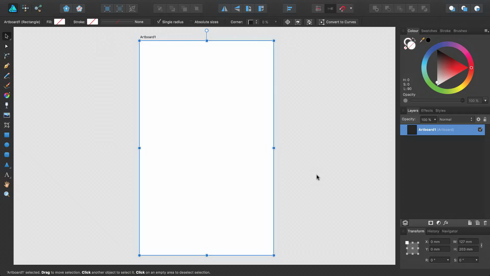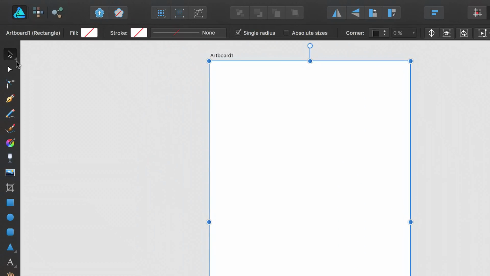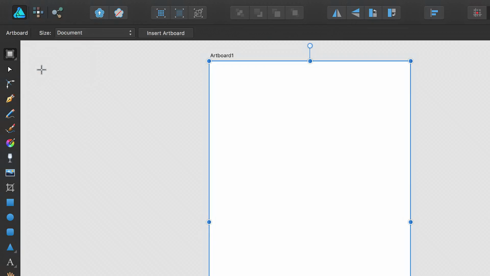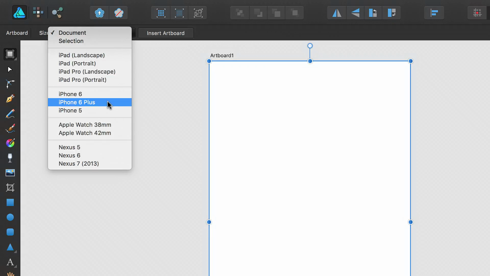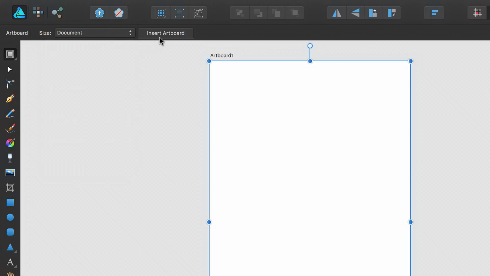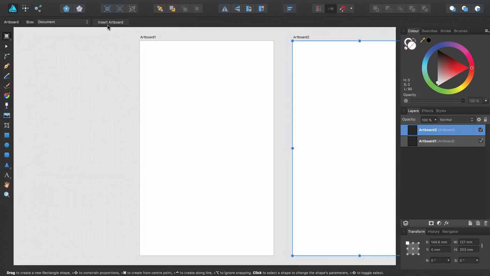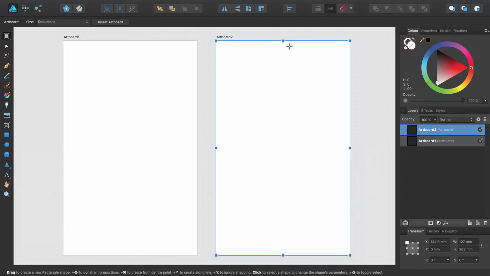To add more artboards, you will need to use the Artboard tool. Click the grey indicator in the bottom right of the Move Tool's icon on the Tools panel. A pop-up will display the Artboard tool, which you can select by clicking its icon. On the Context toolbar, select an option from the Size pop-up menu and then click the Insert Artboard button. The second artboard is added to your document.